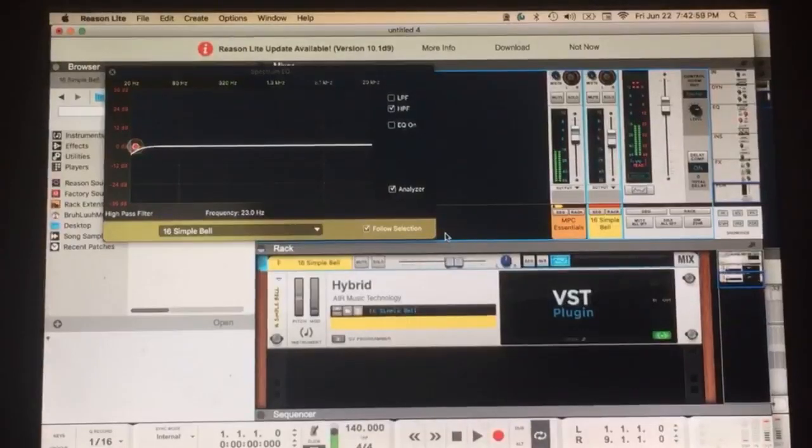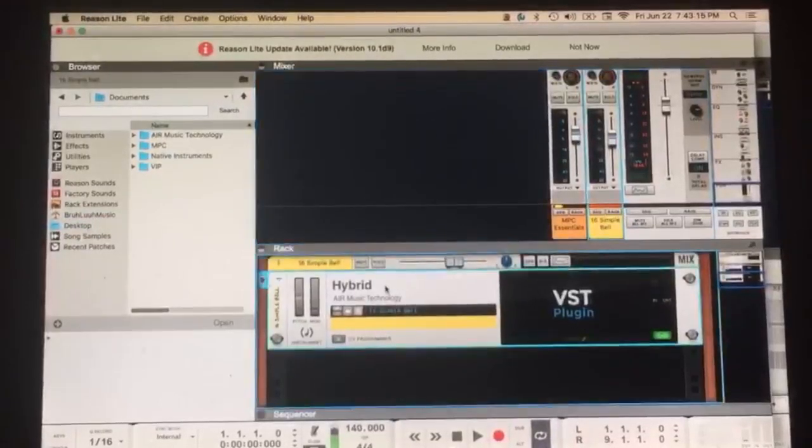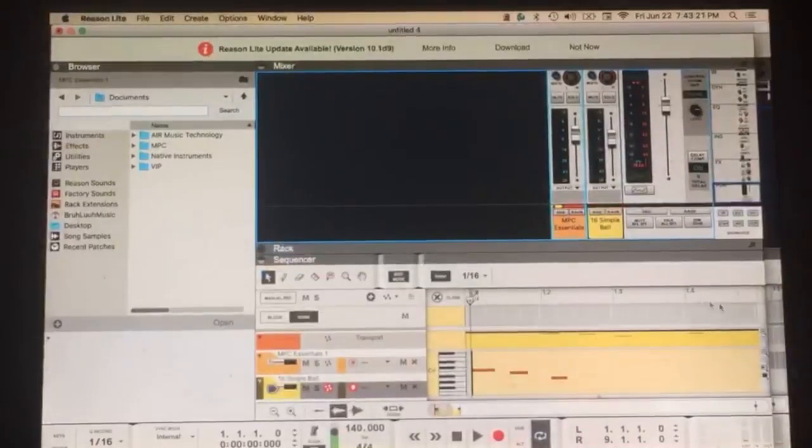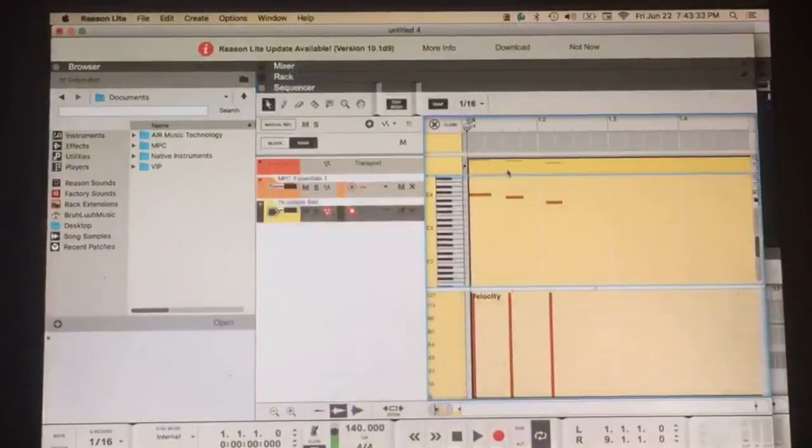Now keep in mind, the more EQing and the more AU things that you drop into your DAW, because that's what Reason 10 Lite is, it's a DAW, the more of these VSTs and things that you drop into your mix, that's the more processing power that you're putting on your laptop. And so if you don't have enough processing power on your laptop, I wouldn't suggest trying to do 1,000 things.